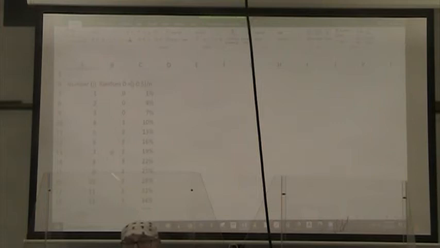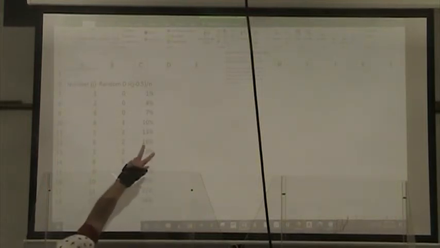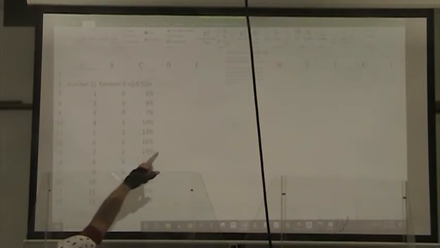Now I'm going to create a chart. So I'm going to come over here, I'm going to insert, I want a scatter chart. You'll notice that's at the bottom. It's got 2 axes and some dots in it.